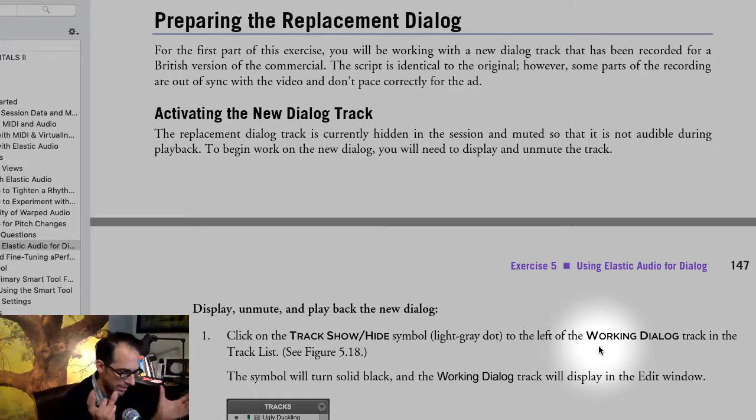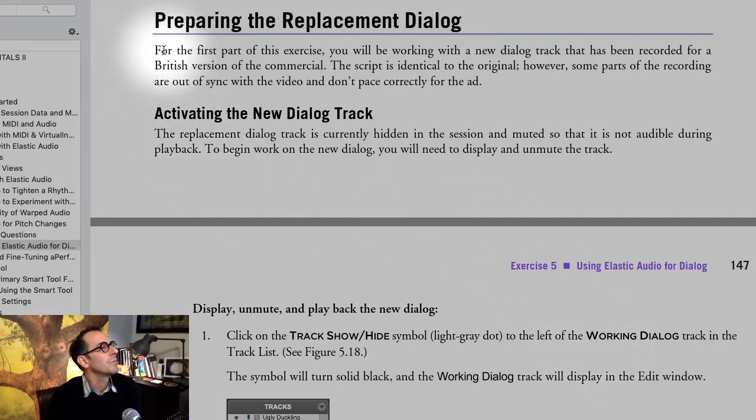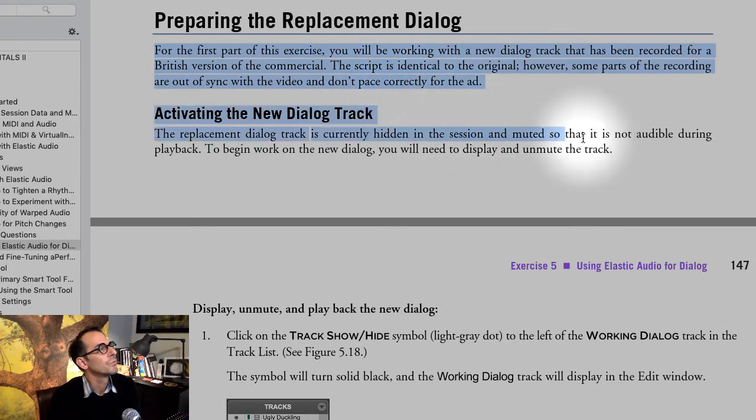It's lengthening and shortening sounds, whether it's music or usually in our case dialogue, to fit the parameters that we need to fit it in without changing the pitch and still sounding natural. It's crazy how it works, but it's pretty cool. So we are going to activate the new dialogue track.